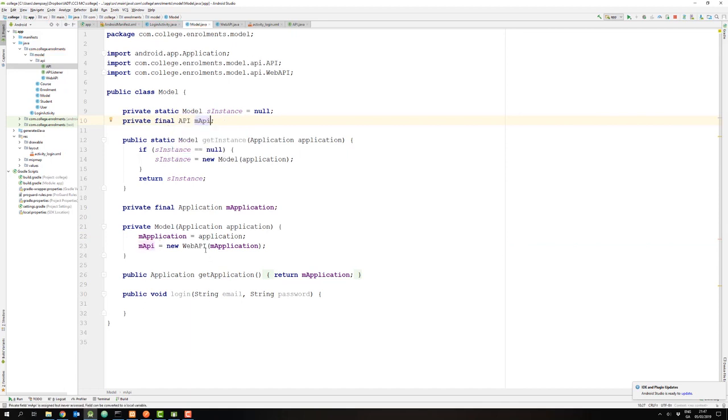Okay, so what this means is that, let's say I decided I wanted to have a different implementation of my API. I wanted to get all the information from a database. Then I could just change this implementation from Web API to say DB API. And then I could just use this variable. I wouldn't have to change any other code if I wanted to change my implementation. Just change this one single line. Okay, so this just makes my code more flexible.